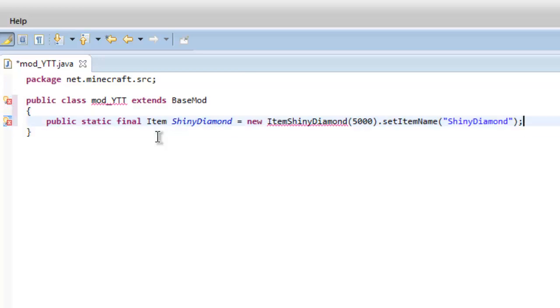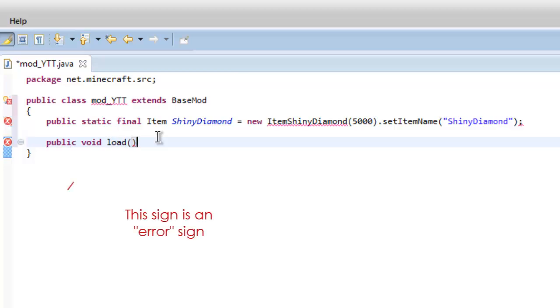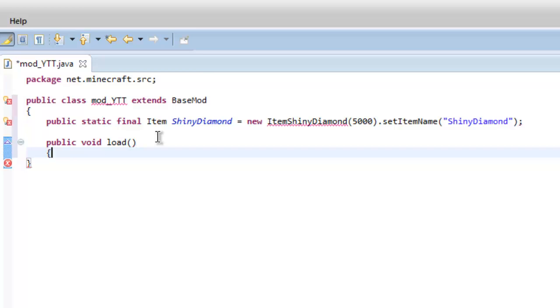Okay, so after you've done this, we want to add ourselves a public void load and a couple of brackets. Okay, so in this you can take one bracket down and hit enter, and it will make a new bracket for you at once. Okay, so now we're going to name the shiny diamond. You will see that we have a couple of errors now. Do not care about them, okay? We will fix these errors later on.